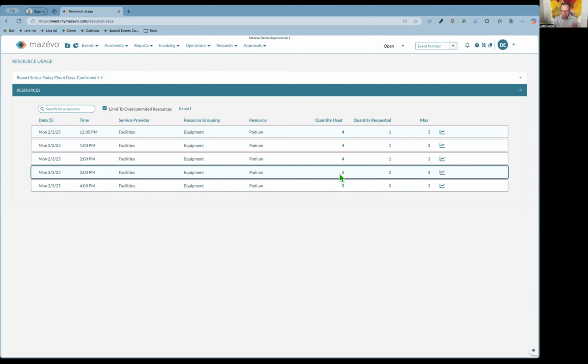So that's what this quantity used is. If you limit it to overcommitted, it really helps you find things that you're going to have a problem with. You're going to have to go rent something or break somebody's heart that they're not going to be able to get the podium. Okay. This last column here, I'm going to show you that in this next one, but quantity requested.